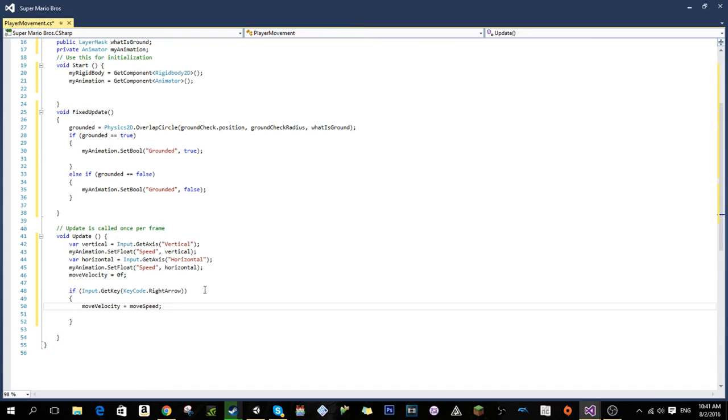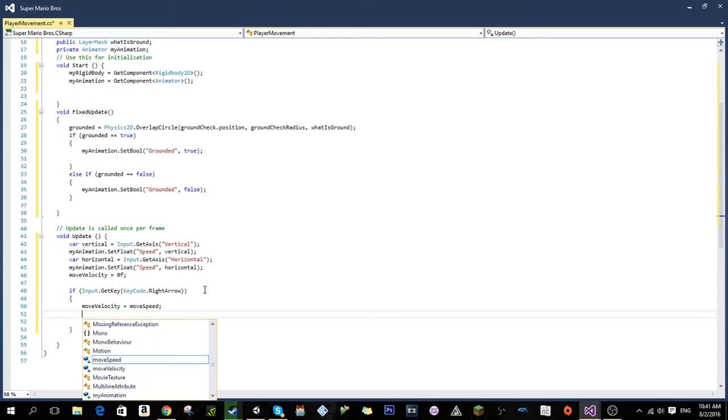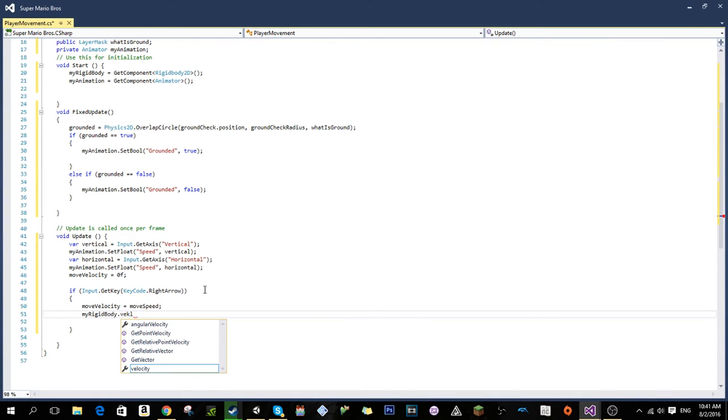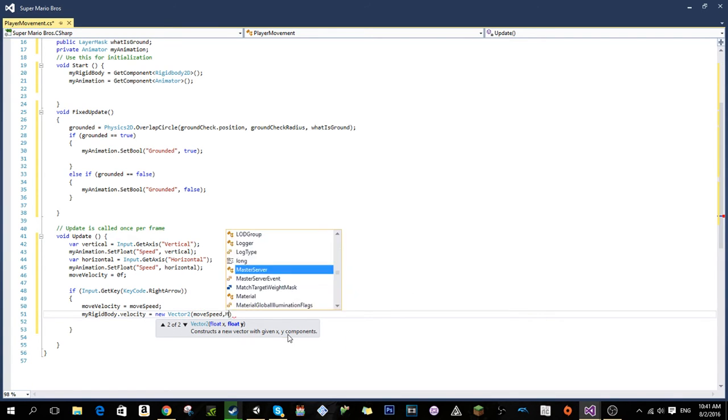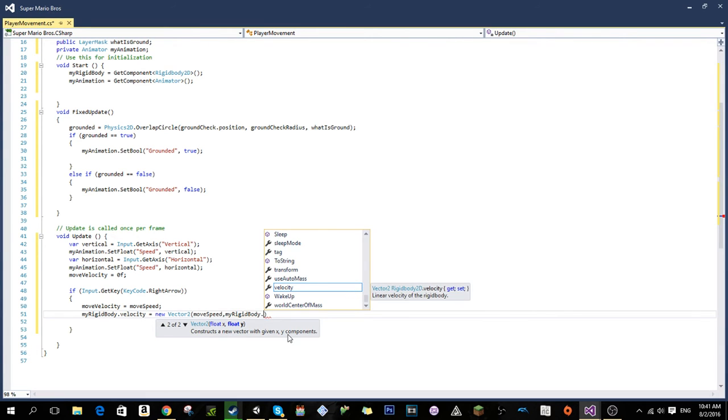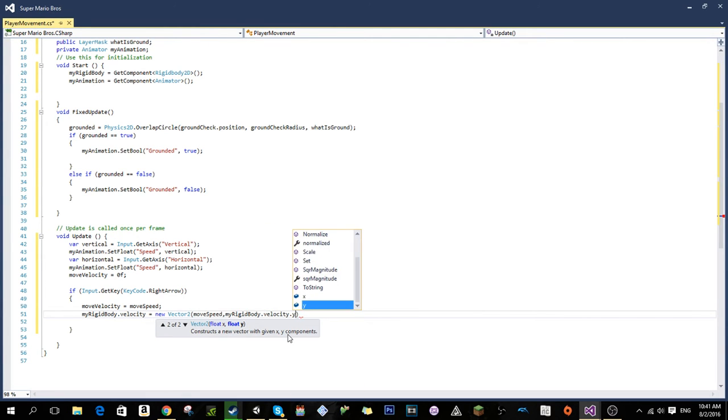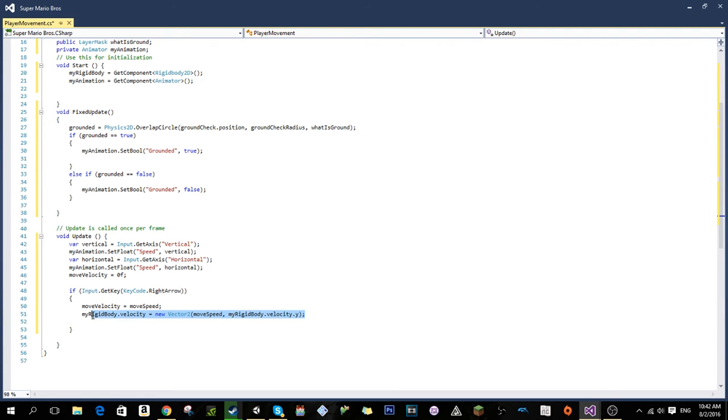because if you actually do myRigidBody.velocity equals new Vector2(moveSpeed, myRigidBody.velocity.y), this will basically make your character move like a soap bar. And although this is probably a really good method if you're making a nice level, not very good if you're on the grassland. So we're not going to do that.